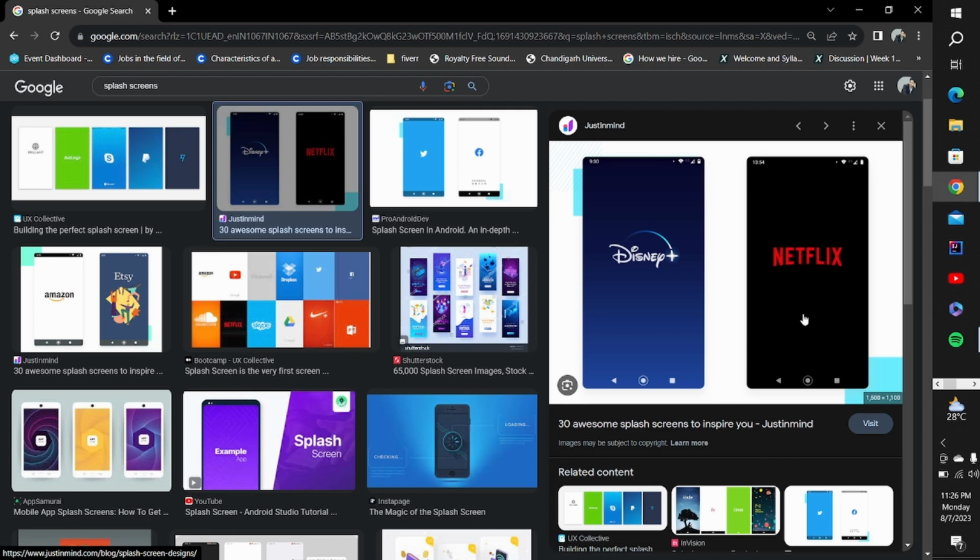I'm considering here that you guys have some basic knowledge about Android development, and I'm not going to talk about the basic stuff over here. I'll be teaching you how to build these splash screens in your app, to enhance your UI and also improve your UI designing skills.